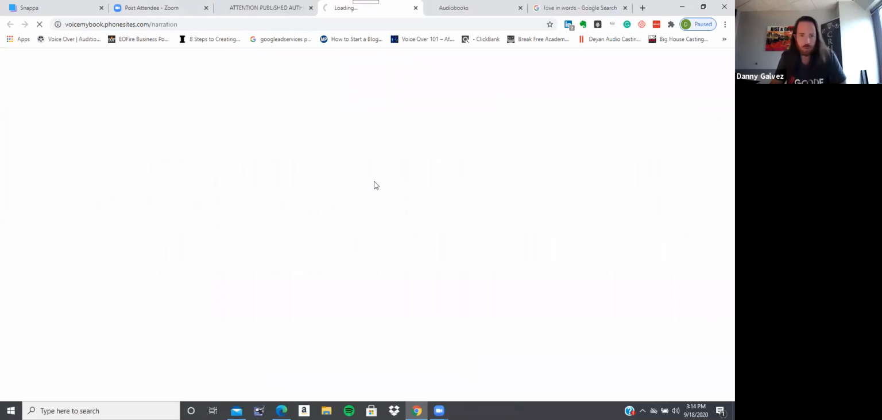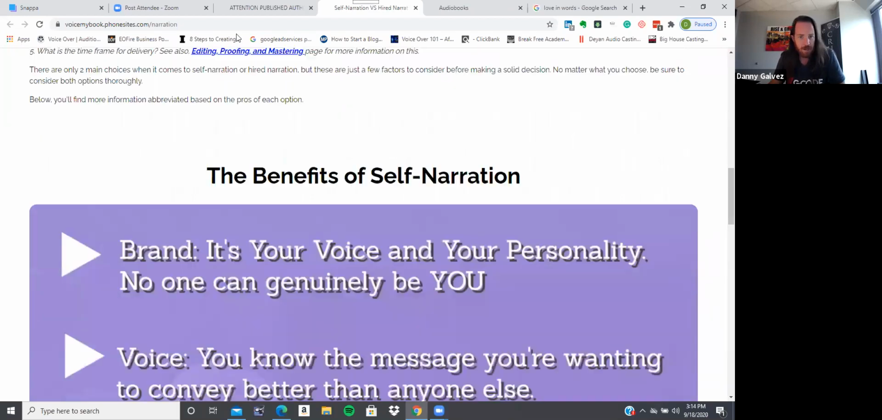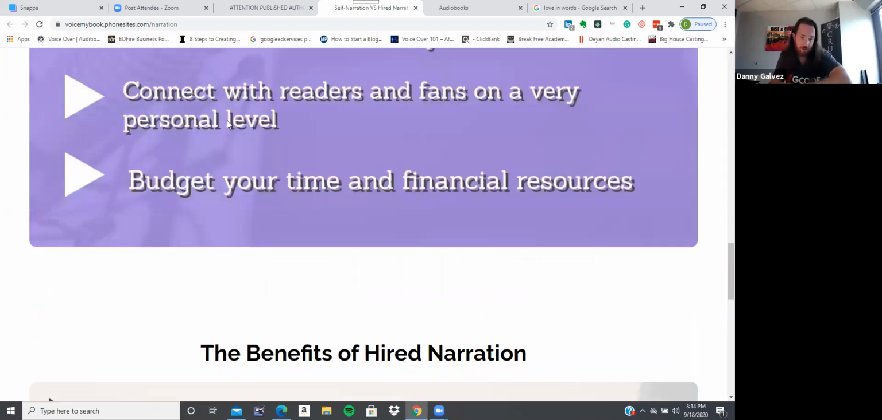I'm glad I went through the process because it forced me to use Snappa and use phone sites and integrate this. You can see I wrote everything out. I put some backlinks in there, which you can do with phone sites too, by the way. Benefits of self-narration. Again, this is way too much. The purple's way too much.